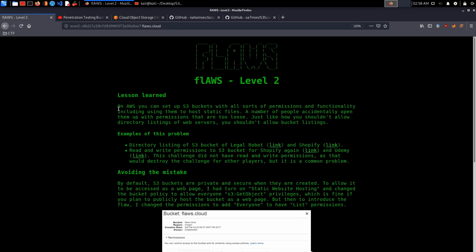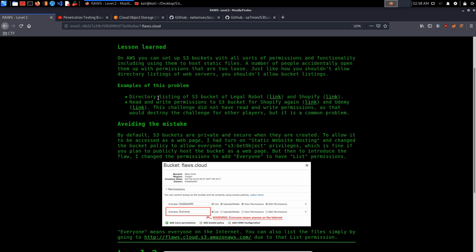So it tells us on AWS, you can set up S3 buckets with all sort of permissions and functionality, including using them to host static files, which is what I just demonstrated. A number of people accidentally open them up with permissions that are too loose, just like how you shouldn't allow directory listings on web servers, which is a great analogy to the problem that we're actually experiencing. So, if you have an Apache web server and indexing is allowed, that means that people can actually browse the contents of the web server or the root directory of the web server, right? So there we are. And it'll give us some examples of this particular problem.